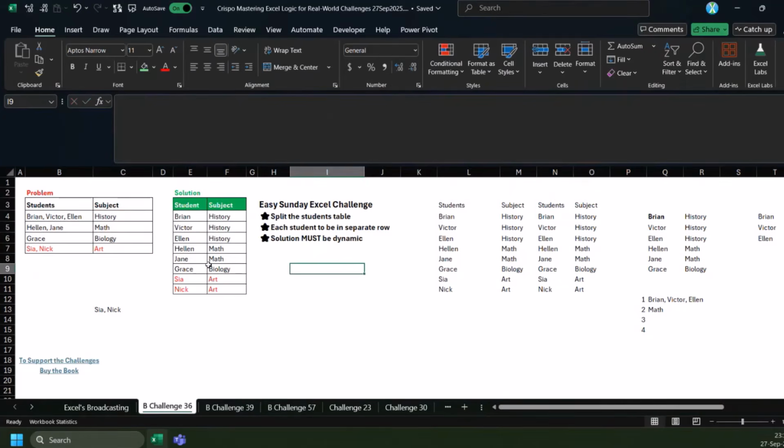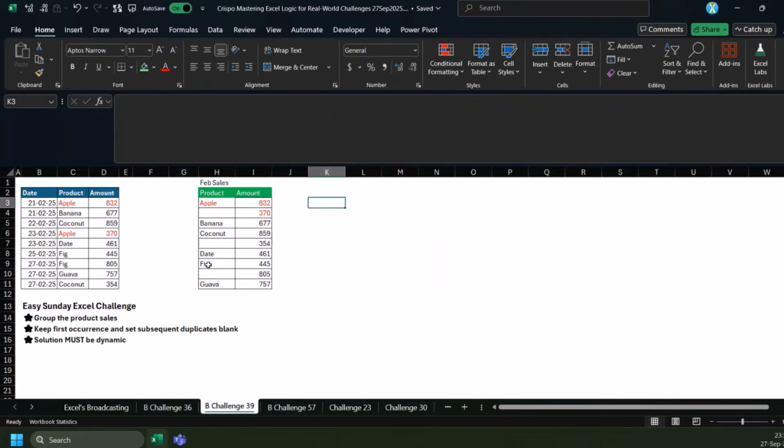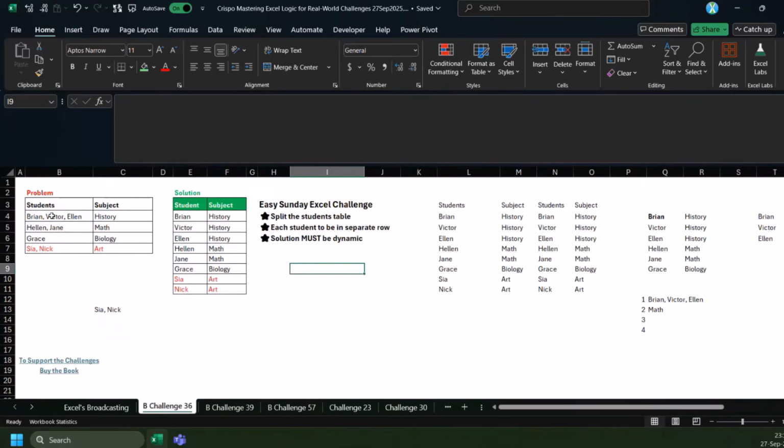Okay, I'm going for the next one. Before you go on, why didn't you use byrow on the previous one? Byrow, this one? Yeah. Okay.